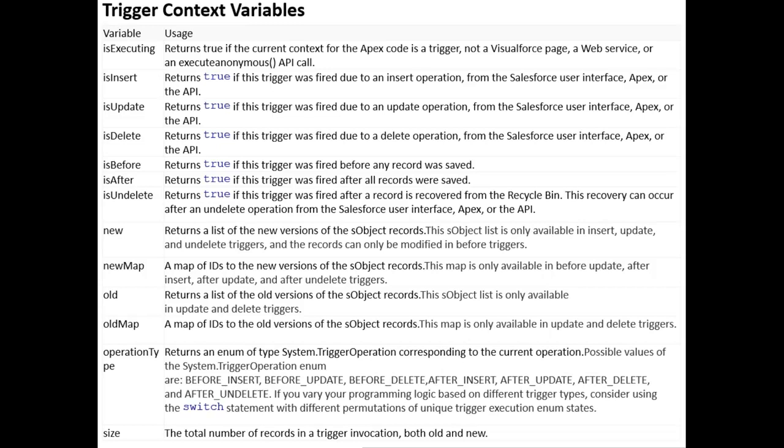Next, size: an integer. It returns the number of records inside the trigger. Got it? Last one, operation type.